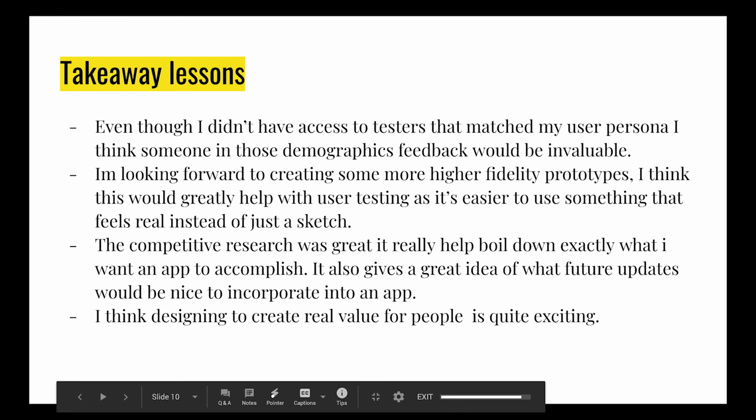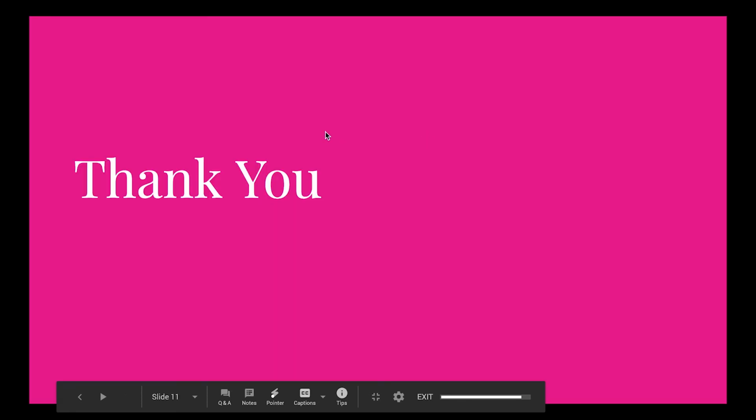And I think designing and testing with real people and creating real value for people to put out in the world is very exciting. Anyway, so that was my UX project.